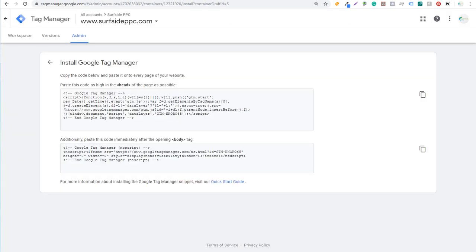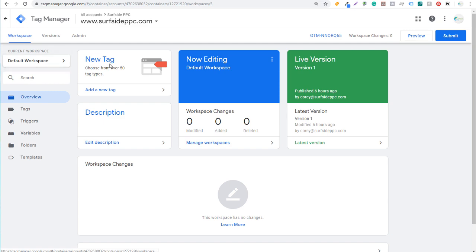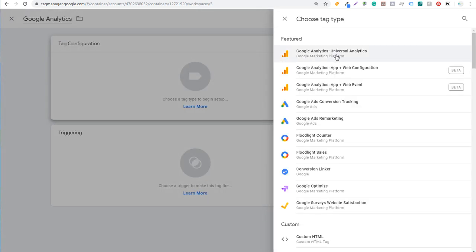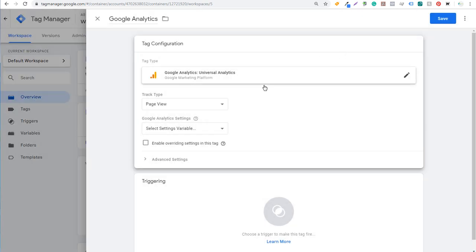So we're going to come back over here to Google Tag Manager. We're going to come back over to our workspace, and what we want to do is click on new tag. So we're going to be installing Google Analytics onto our website using Tag Manager. So we're going to click on add a new tag here. We're going to name our tag Google Analytics. Click on tag configuration, and we'll just click on Google Analytics, Universal Analytics here. For track type, just keep it as page view.